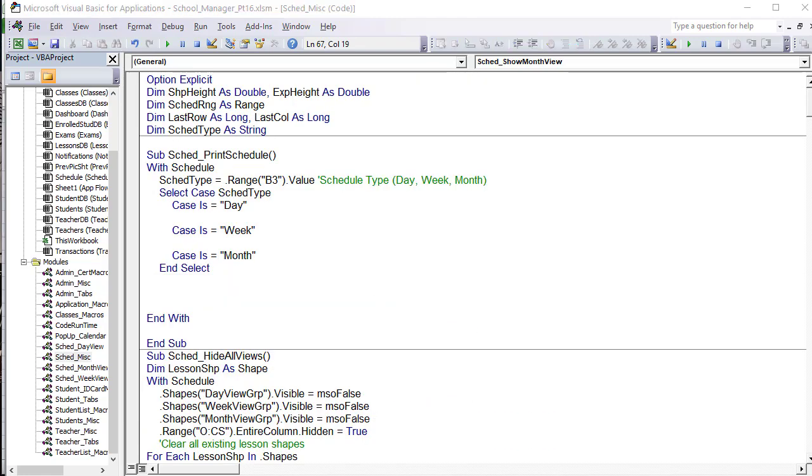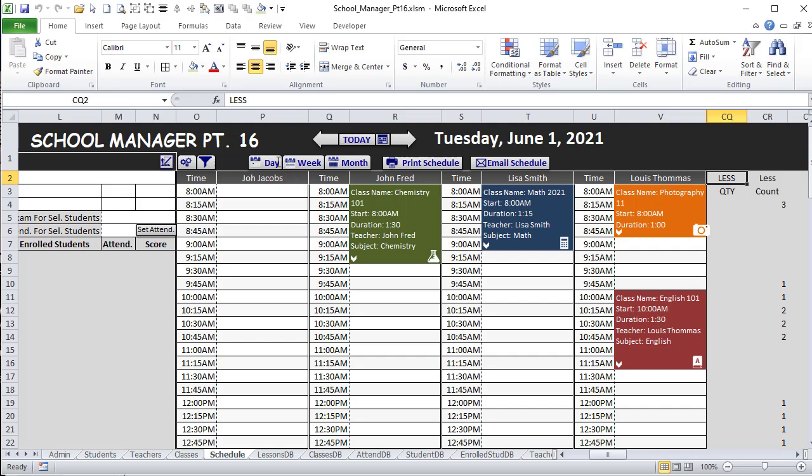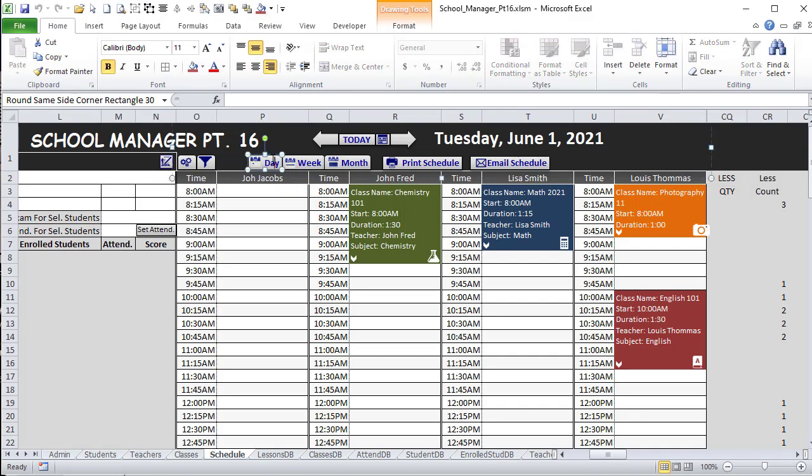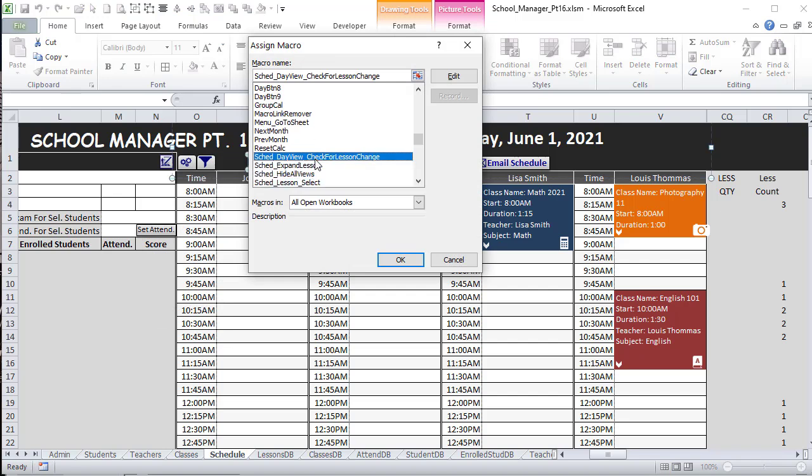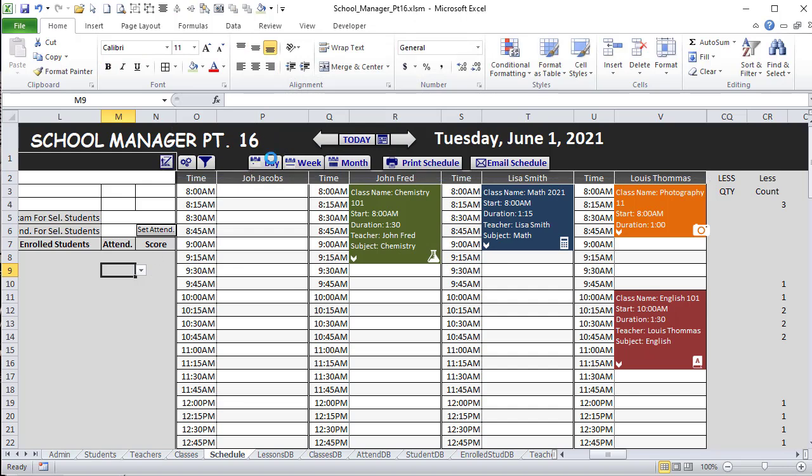So now when I click, let's take a look at back in the day view, we want to make sure that that's hidden here. Oh, we've got to assign the macro to this. We didn't do that, so let's update that. I'm going to assign that macro, schedule day view refresh. So schedule day view, that's the one we want. You can also do the current day or day view refresh. We can do that since we're already on the day view right here. Click OK. So now it's assigned there. Now it'll refresh the schedule automatically.